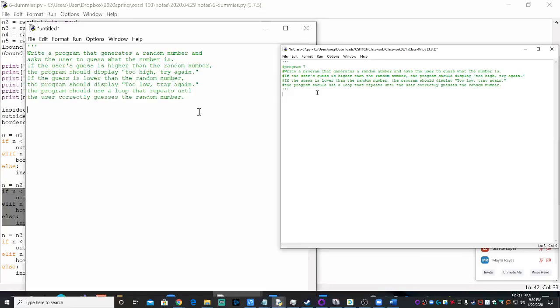Okay, so we have to do the random number thing. I think we do from random import randint. Oh, you have to close it, sorry. Okay, from random import randint. From random import seed.